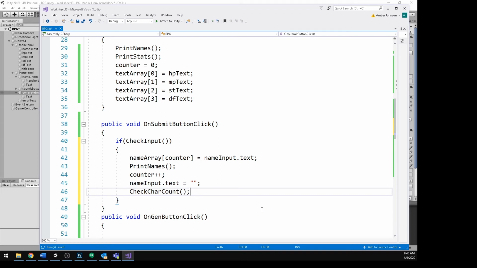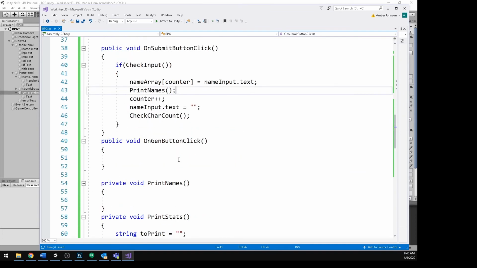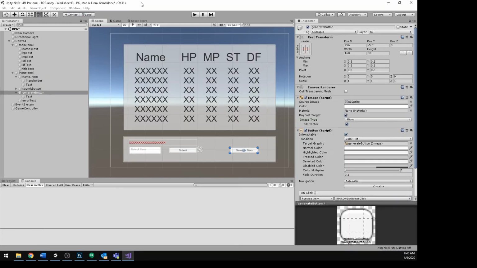We can actually test this now. We've got to be very careful since we haven't done this part yet. We haven't coded this. It's just returning true, and we are not turning off the button when we reach 6. But we can print our name. So why don't we take the opportunity to test this out? So let me save this, come over here and let's see what happens.